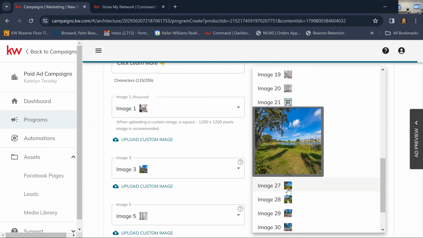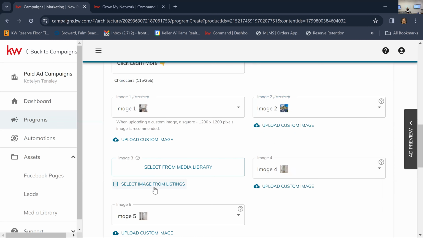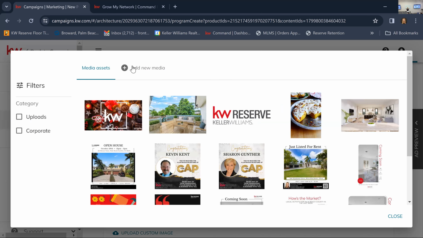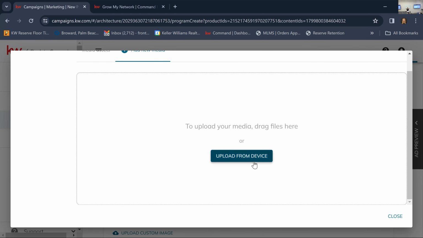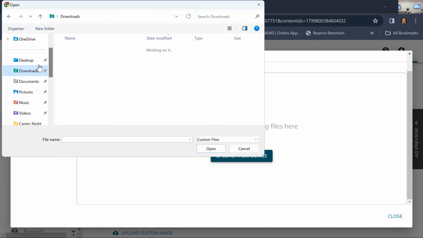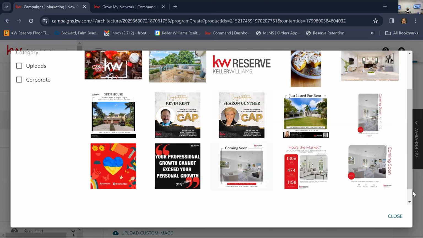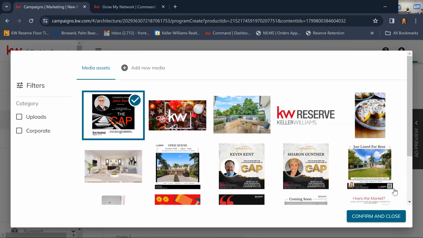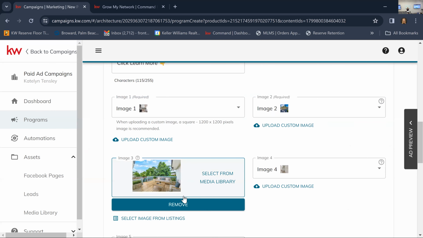What if I want to add more images? Good question. You hit upload custom image, and then you can hit select from media library. Add new media at the top, and then you just upload it from your computer. I'm just going to choose something random to show you. Then they'll be in here. Confirm and close, and you can pull it in.